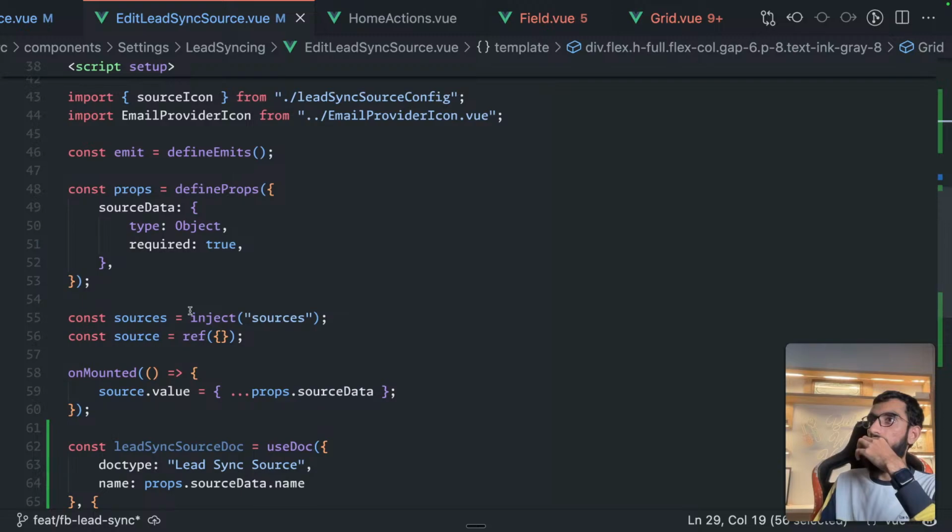Okay, I need two more things, which will be, yeah, as I said, right now we need those two things. Lead sync source config will say name. Wait a minute. There is a field thing, right? What does it take as props? Okay, it takes the field object, which then will require metadata of that doc type.